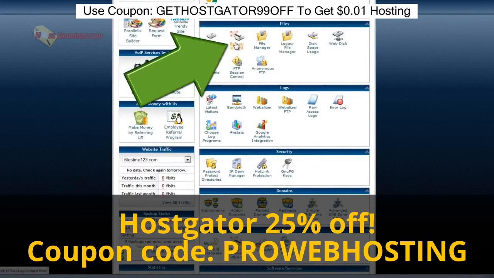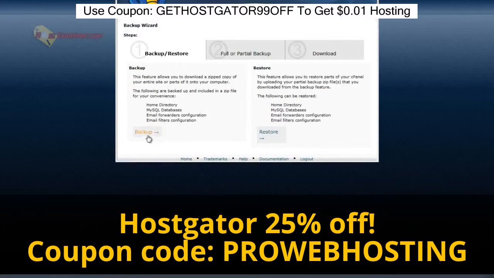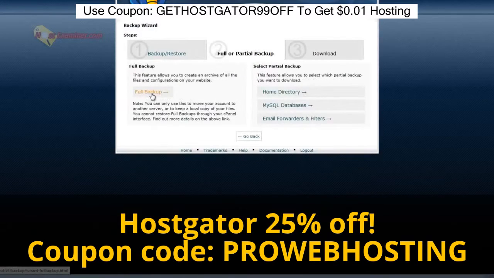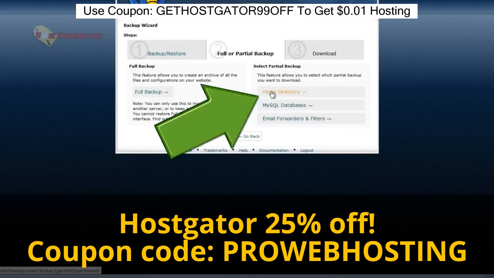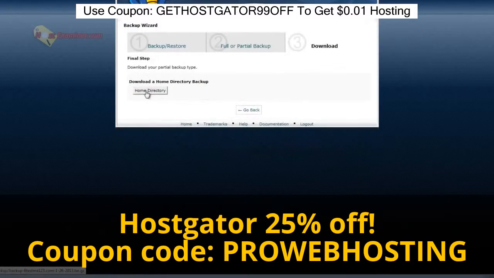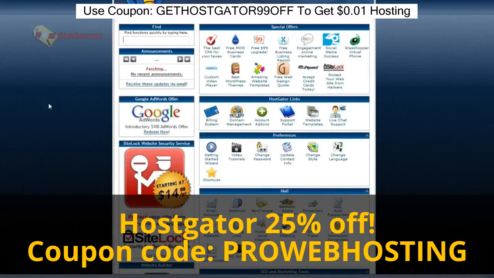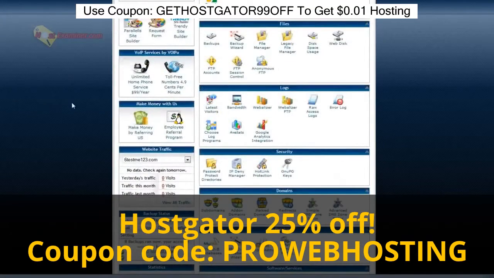Backup wizard, let's go on that. You can back up your site, click backup, full backup, or just do it by directory. Let's do home directory. Then you'd click down home directory and it would start the download. It's good to back up your files every week or month or however often you want to.